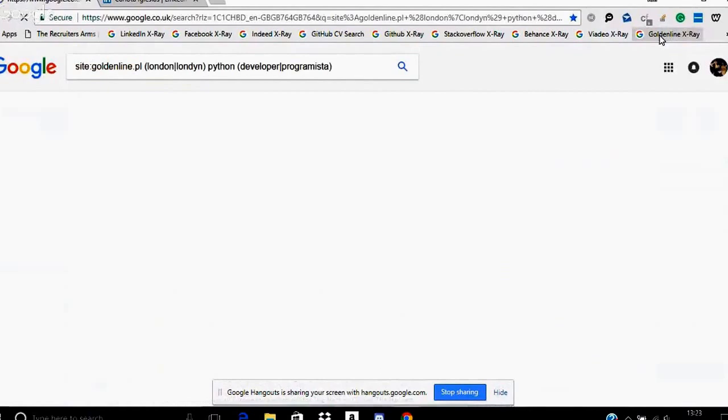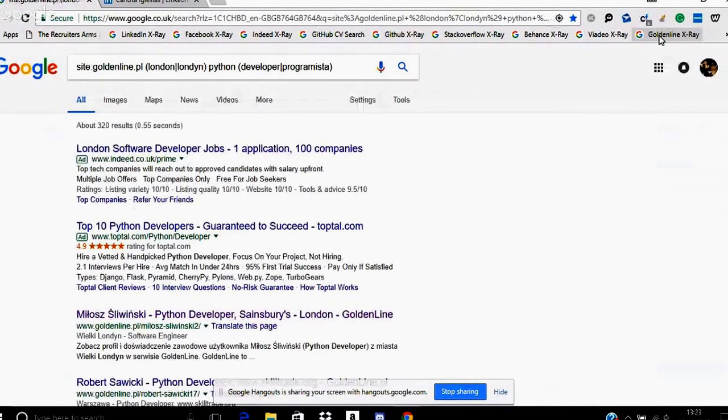Another good one is GoldenLine. So GoldenLine is LinkedIn for Poland. And it's really, really popular, like ridiculously popular. I had a friend tell me about this years ago, and it's insane how many people are on there and use this over LinkedIn, even if they're based in London. The thing with this is you don't necessarily need to know Polish, but you do need to have some tools that you can learn a bit of Polish on. But even if you just know that London is pretty much the same, except replace the second O with a Y.